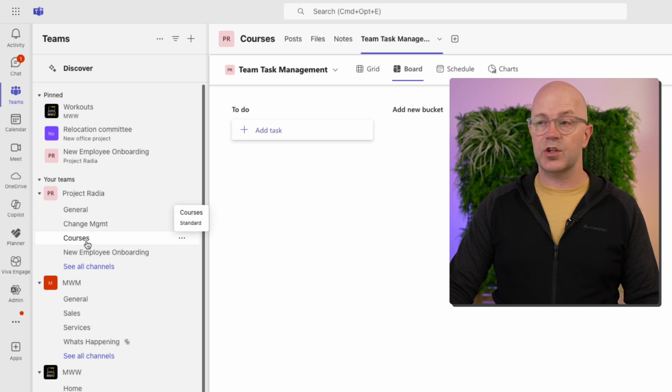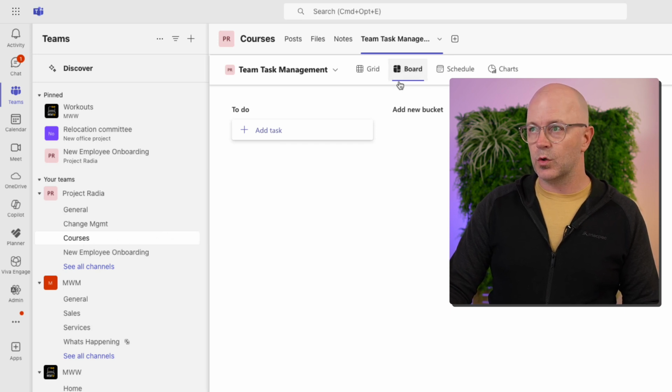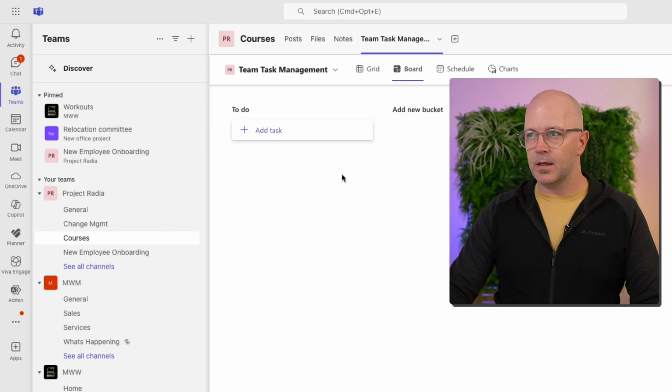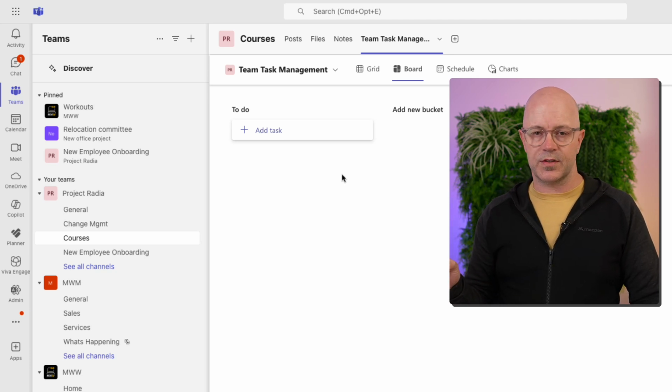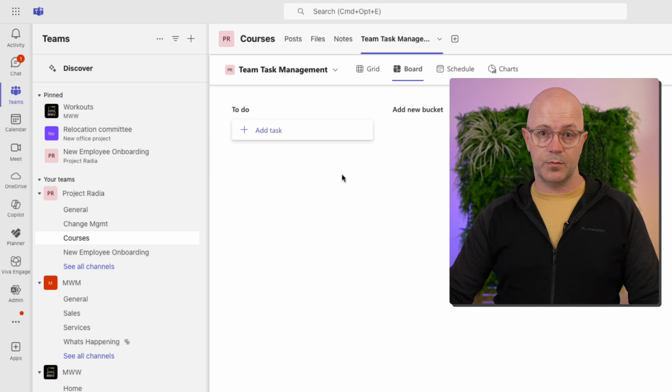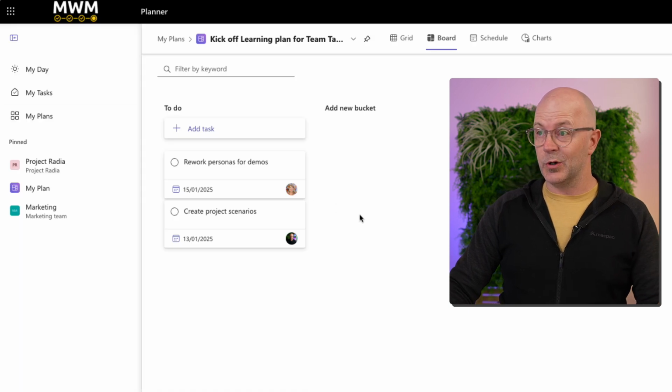It is a channel within Project Radio. It is in a channel called Courses, and it is in a tab called Team Task Management. Empty plan at the moment, but it's going to be a project built out, and we'll be bringing tasks into there over time. So how do we get those tasks from that follow-up tasks in our meeting notes into this more established plan? We'll go back over to Planner, and this is really quite cool.